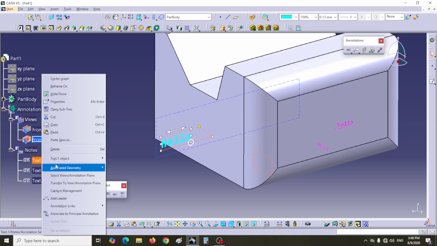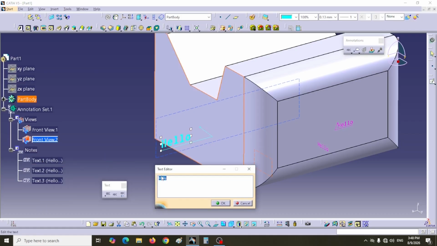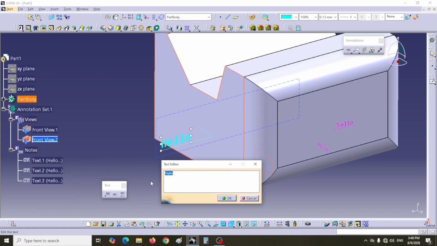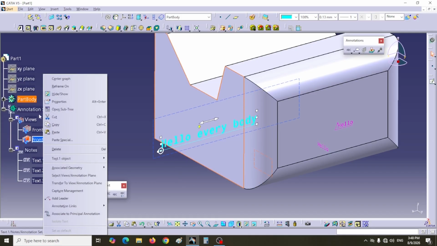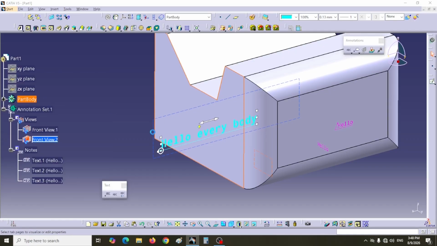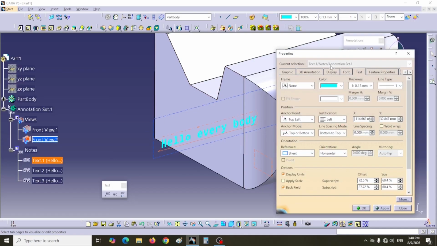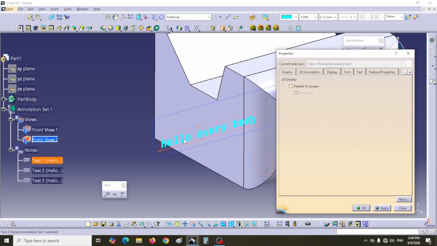If I want to change the text, I right-click on the text. In the opened menu, I move to Text Object. I click on Definition. The text window opens. Now I can change the text. In the Properties of the text, in the Display tab, we can specify that the text is always shown parallel to the screen.